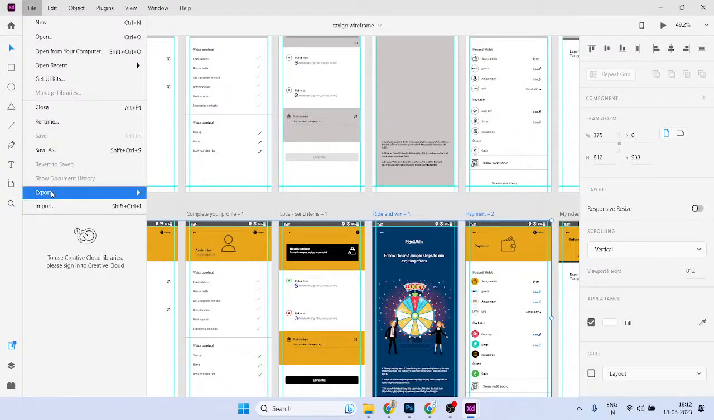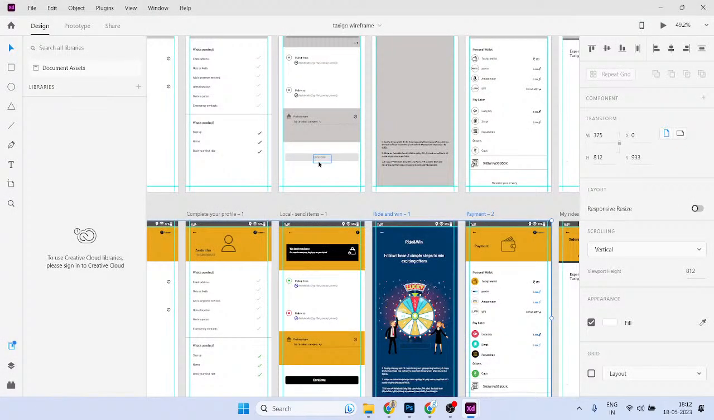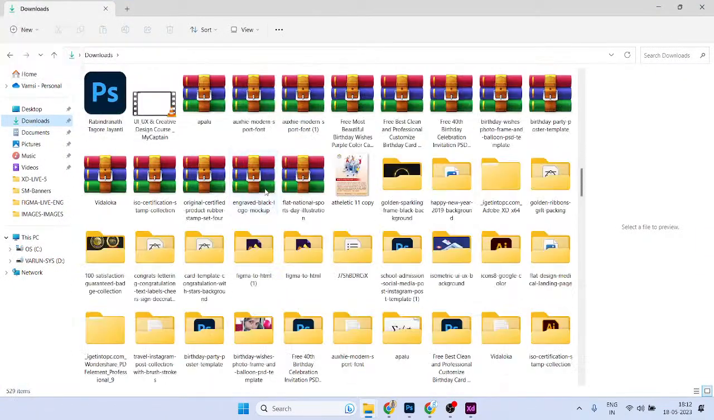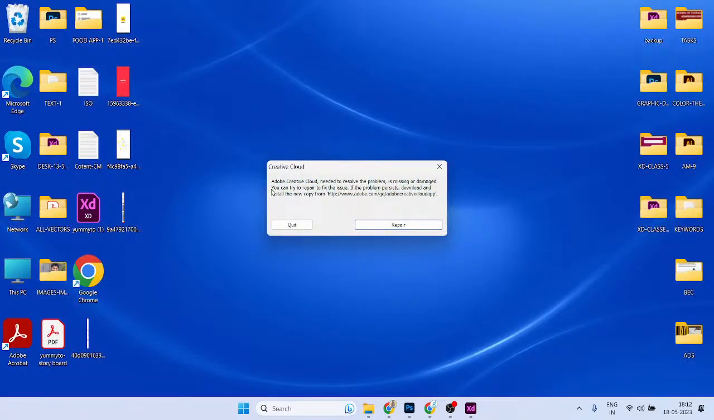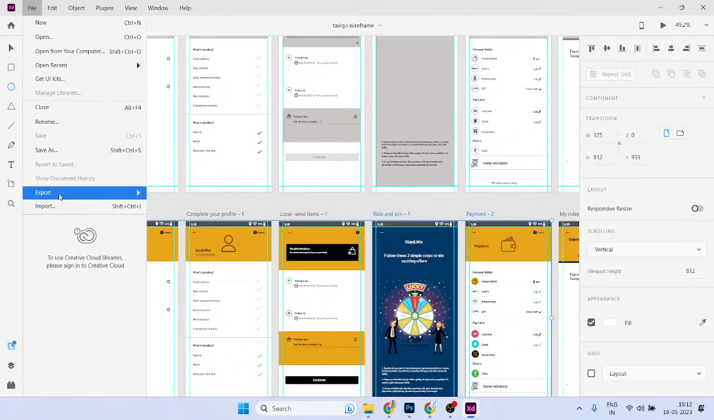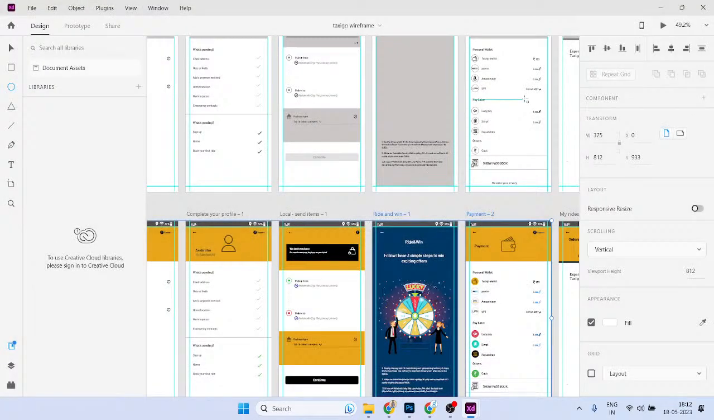File, export, all artboards. Make it some more big size like 4x. These are the 1x, 2x and 3x sizes they are defining. I'm just giving a big size here. Okay, 4x, export all artboards as PNG, it has been exported. Where has it been exported, guys? File, export, food app.